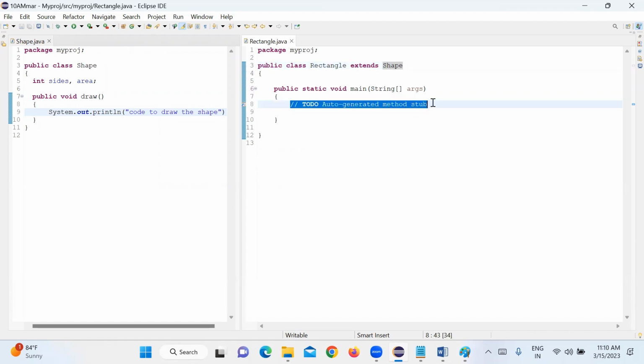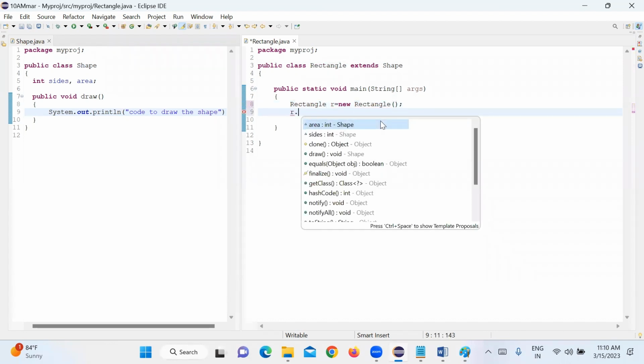If I create an object, now I have to create the object for the child class, Rectangle, right? Rectangle, some object equal to new Rectangle. But r dot, what do you see here now? You can see area, sides, draw. Actually, where are these coming from?